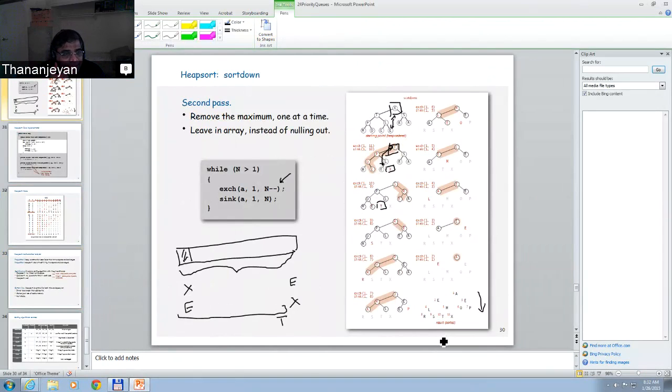Can you see how that's done? Yeah, that makes sense. Right? Yep. So it's an in-place sort.